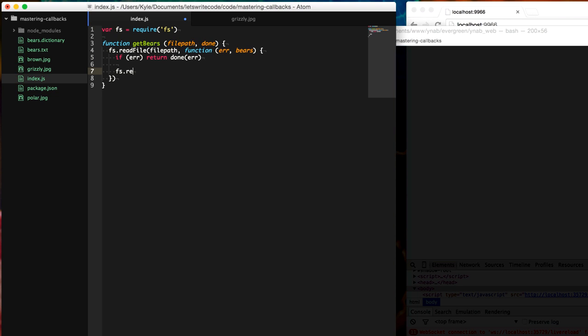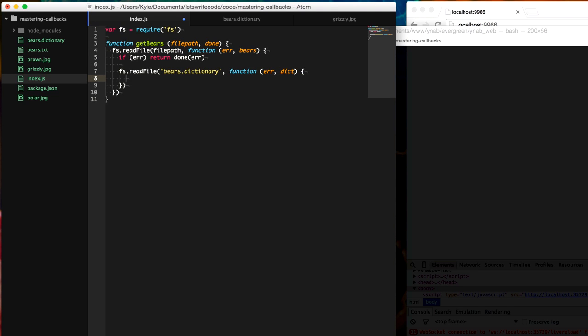Let's keep going. Now what we're going to do is read our dictionary. We have this called bears dictionary here, this file right here. We're going to read that file next because we need it to compare with. Again, we'll call this error and dictionary, and then we'll say if there was an error, then we'll just stop right here and call our done with that error, and say maybe the dictionary's broken or who knows what's going on there.